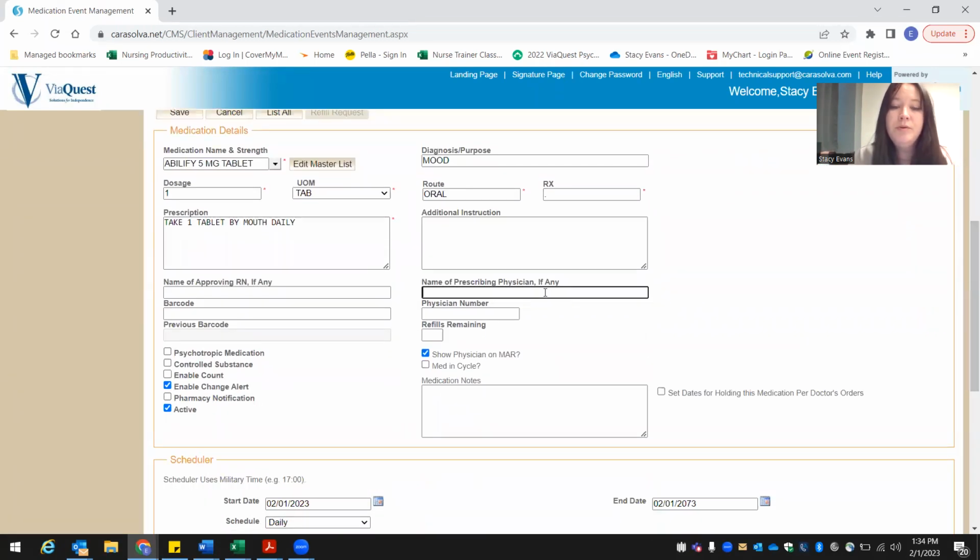I would suggest putting the prescribing doctor's information so that anyone going in can see which doctor is prescribing this medication. Physician number would be more like an NPI or DEA number. Sometimes the pharmacy puts that information in there, but that's not something we necessarily have to have added. Refills remaining: we're still working with this to see how it actually reports. So you can add if there's 1 or 2 remaining if you'd like.